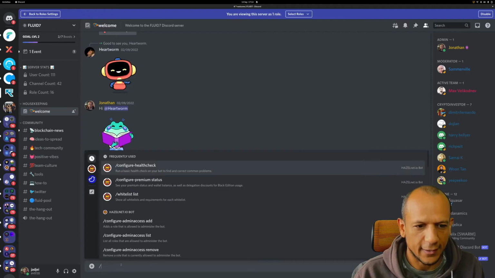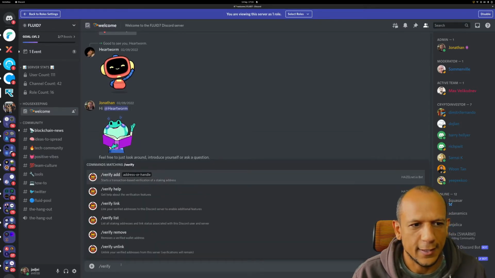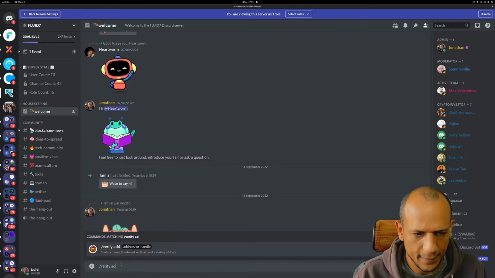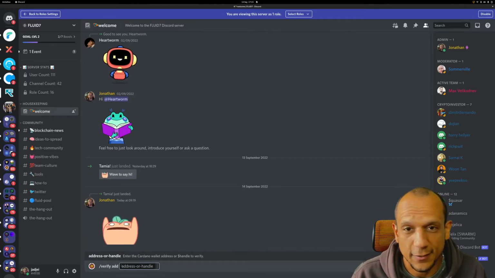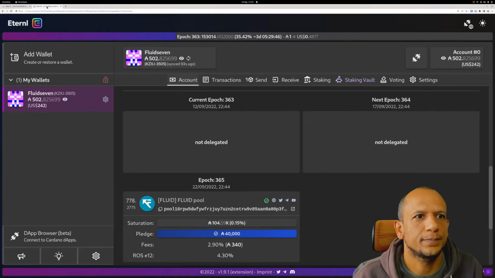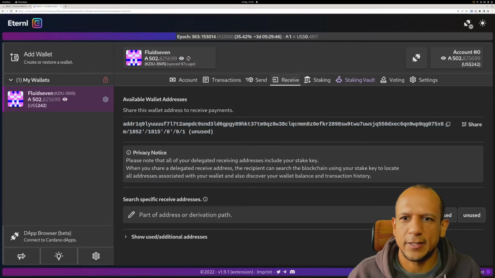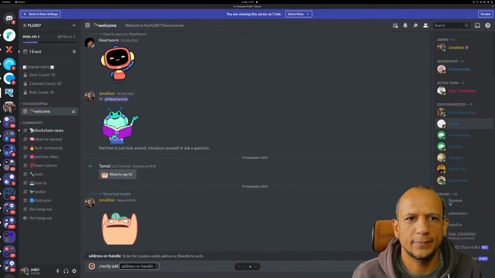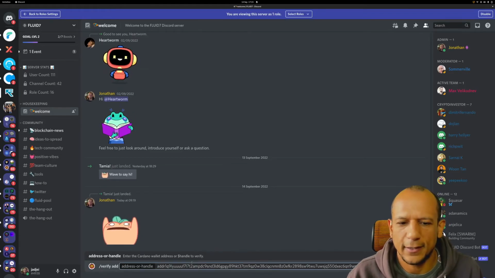So to verify as a registered staker, in the server go to any channel. The welcome channel is fine. Type /verify add. Now we need to add in the receive address from the wallet we created in Eternl. So let's jump back to Eternl. Go to our receive address and receive tab. Copy that address, addr1, and then we're going to paste it in here.